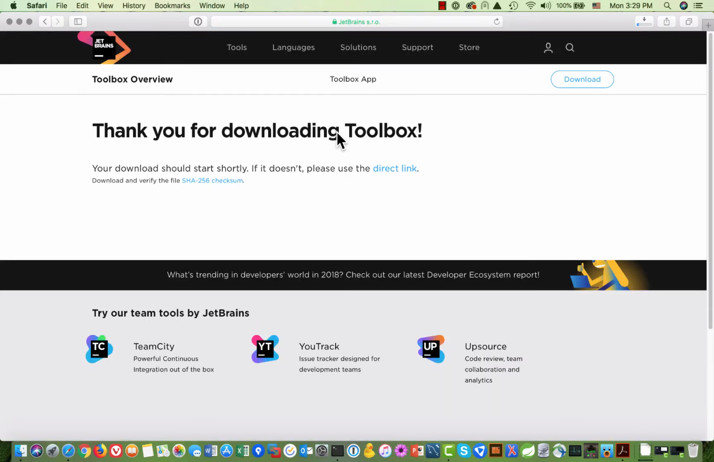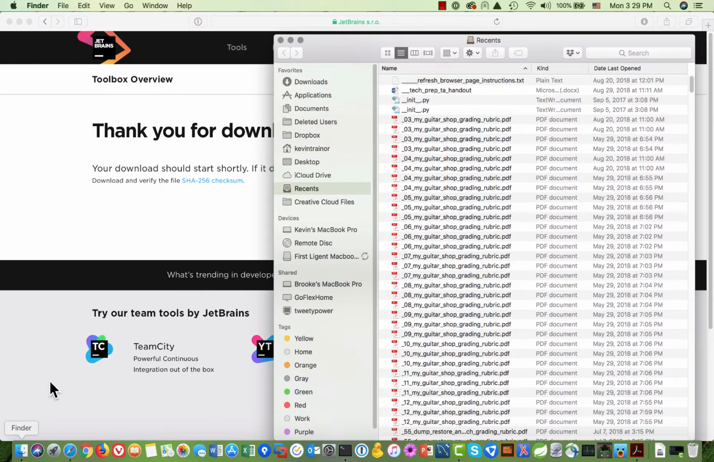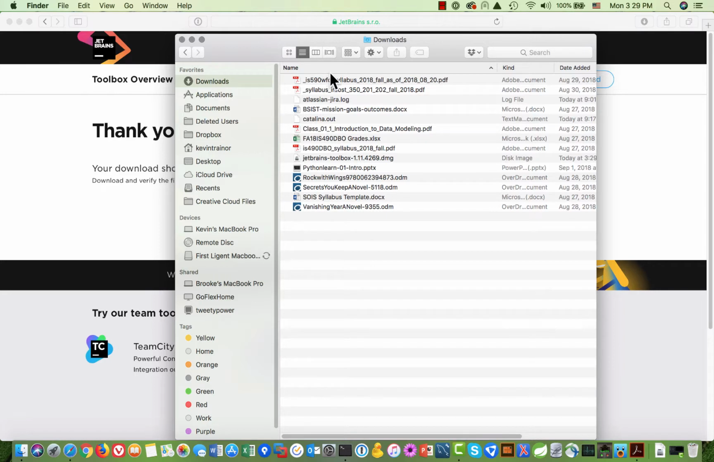Alright, and if we go down to the bottom, we can see that the .dmg file has now downloaded. Very good. So I'm going to click on that. And before I do, instead of just going there, I'm just going to open a Finder and go to Downloads. Now I've downloaded a lot of stuff today, but somewhere should be our JetBrains Toolbox, and here it is.